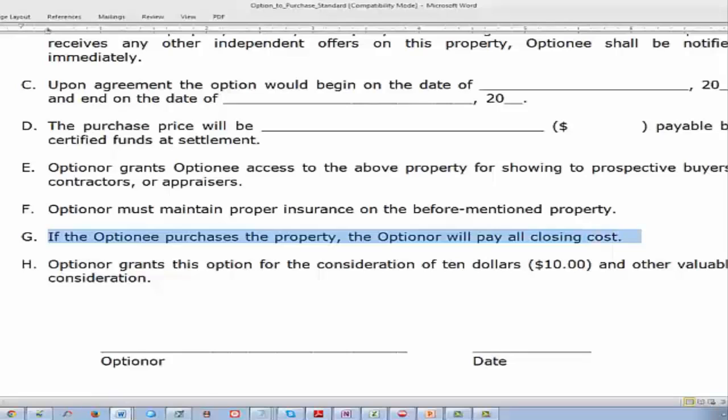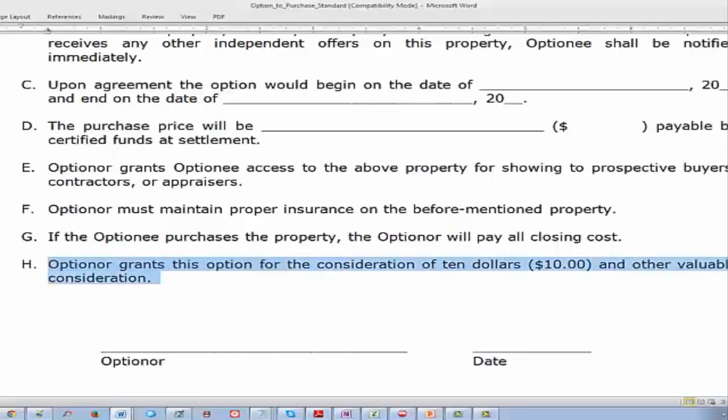Now, this is obviously slanted in my favor, and usually what I'll do is I'll strike through that as an act of goodwill and say, you know what, let's just say that we'll split the closing costs, or I'll pay the closing costs. It kind of makes me look good to just scratch through that one and say, optionee will pay all closing costs, or scratch through this word and write optionee and just let them know I'm willing to do that. Item H, optionor grants this option for the consideration of $10 and other valuable consideration.